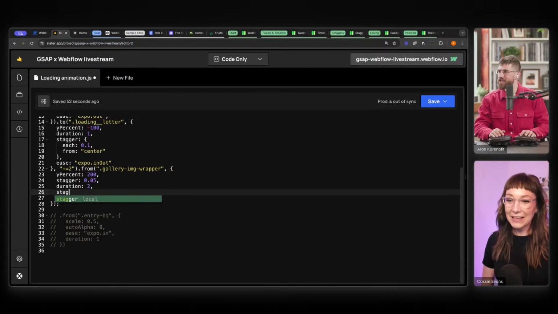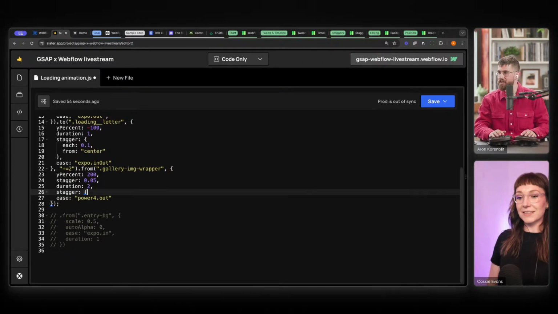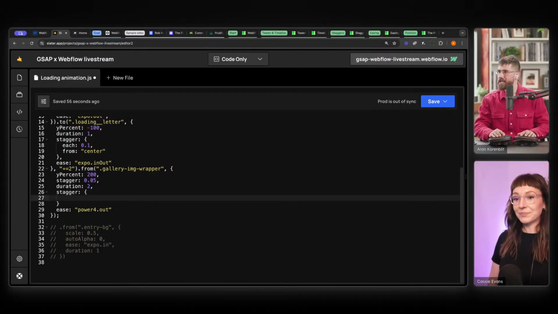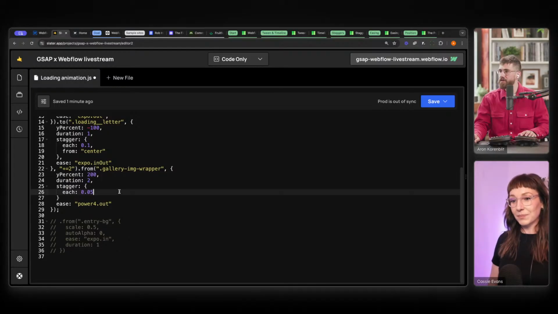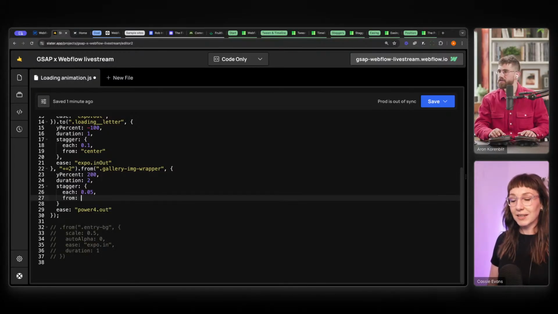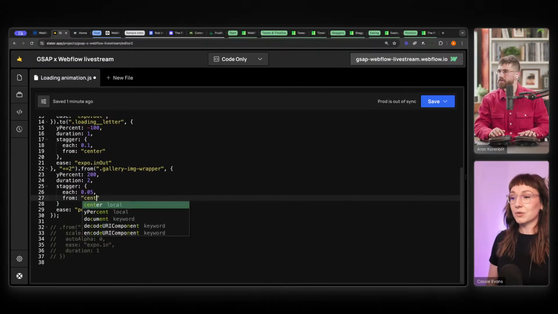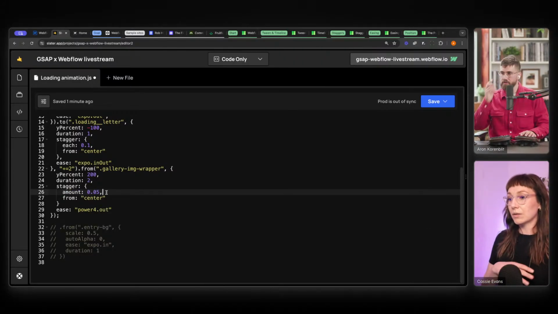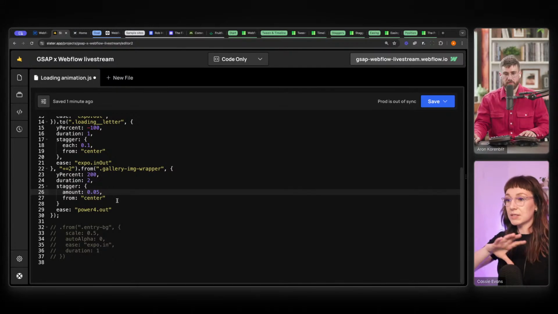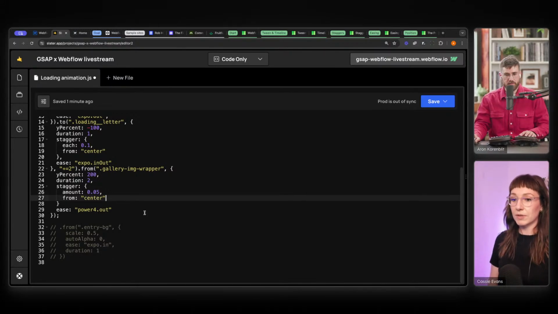So stagger. Let me see if I got this. Make stagger an object, and then each, I think we had 0.05. We already have it here, so we can remove that. And then from center. Awesome. Instead of each, you can also say amount, and that spreads the amount of stagger over them. So you could say amount like 1 second, and it would spread the stagger out over that time.